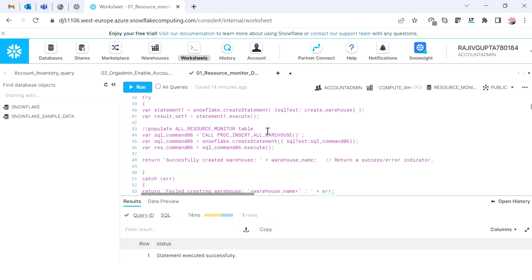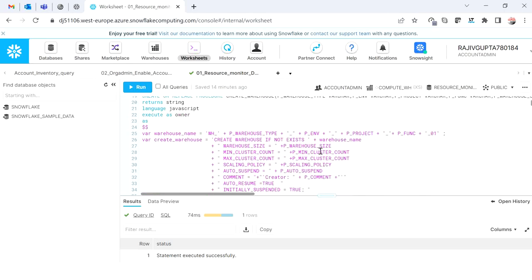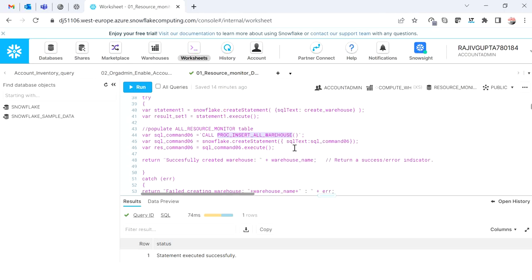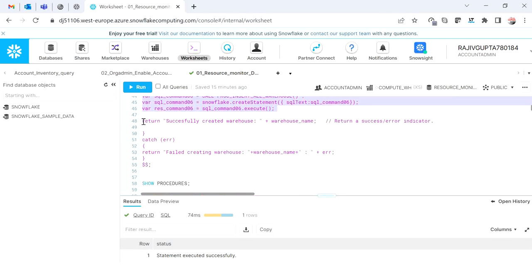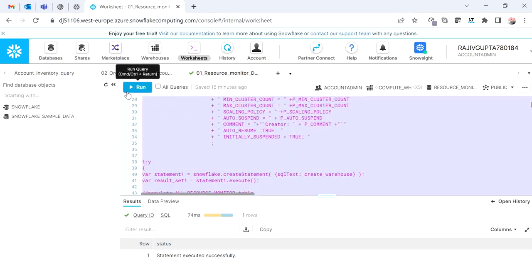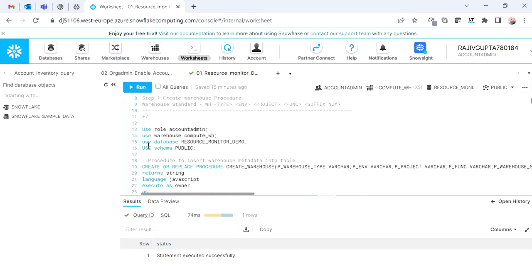This is one of the parts, and I'm also calling a proc which will populate the resource monitor metadata table. We will see later how this is a separate part which I am covering after this procedure. I will explain what this procedure does at a later stage, but the purpose is that it will create the warehouse, then populate the table, and return a success message, and if there is any failure it will return a failure message. So the procedure is quite simple, and once I execute it, it will create the warehouse. Let me create this.